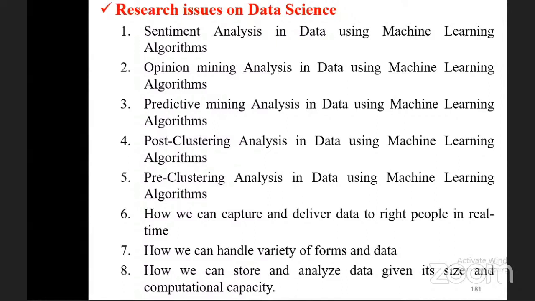Data analytics has done tremendous work in order to win the US election. So that's why there is so much importance for deep learning, data mining, predictive mining, sentimental mining, behavioral mining. You can build fantastic applications. How we can capture and deliver data, etc., these are the challenges of data science.